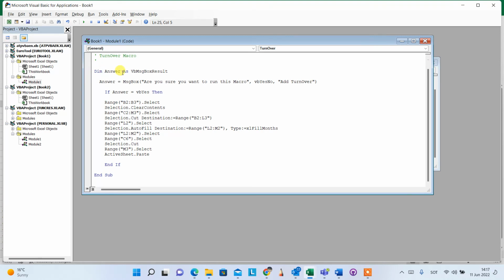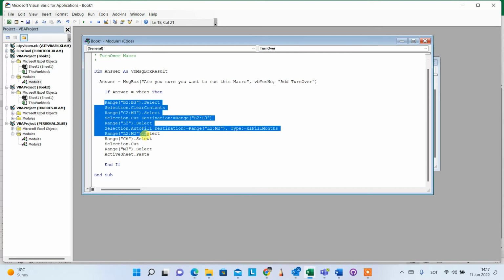So this Dim answer as VbMsgBoxResult, right? Dim is for declaring that variable, answer, as VbMsgBoxResult. So we want to create a VbMsgBoxResult, and then answer is the variable equals message box: are you sure you want to run this macro? So we're asking the user, that's a prompt message. We're giving them an option to click yes or no. Add turnover. If answer equals to vbYes, then the macro runs this script.